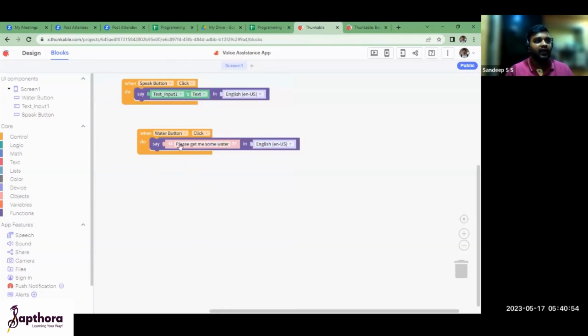Okay, so I have this text. Now that's all the code is. Like in the last session we learned only so much. So by doing this, whenever you click on the button, it is going to speak instead of you.